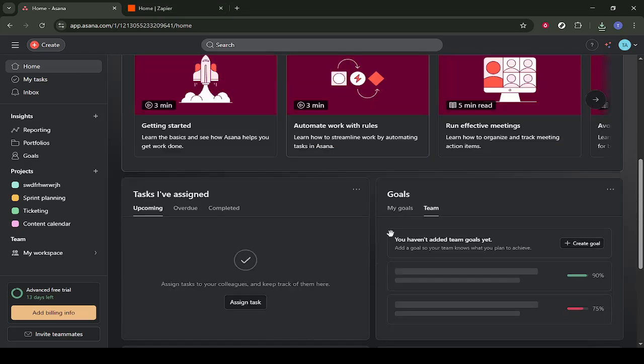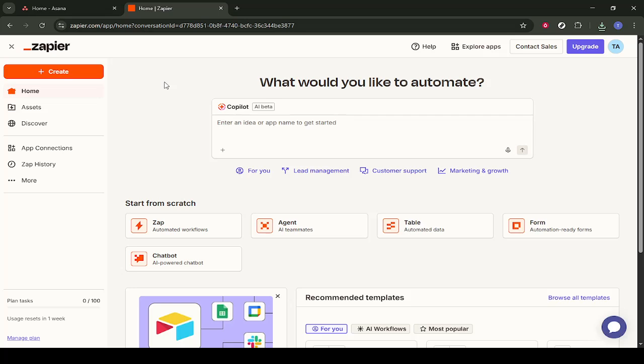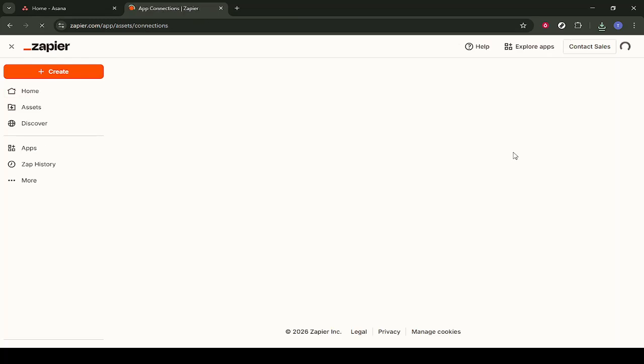From your Zapier home screen, look for the section or menu labeled App Connections. This is where Zapier keeps all the apps you've authorized it to use. Click on App Connections to open that page.